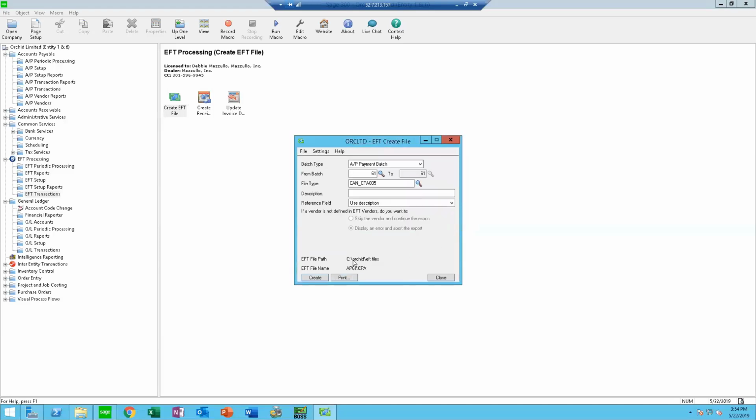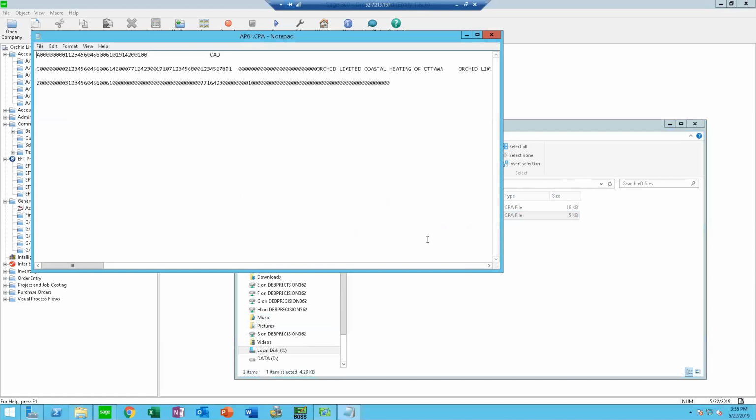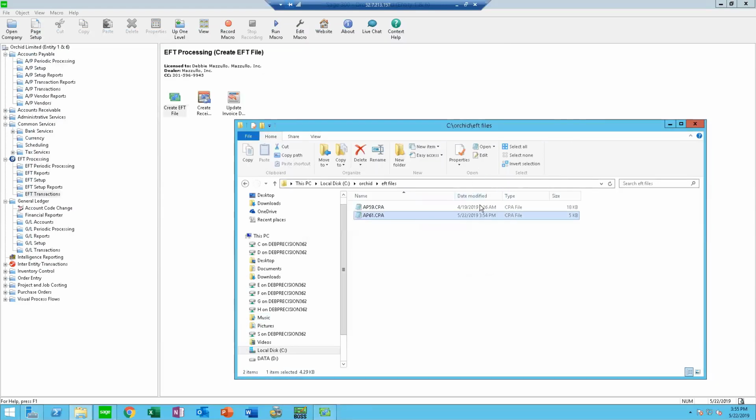And here's the path of where it exported that file that was created. So here's the path. So see Orchid EFT files, and this is the one that I just did, and I'm going to open it. Now this file format would likely look a little different than yours. This is a Canadian file format, looks a little different, but I just wanted to show you.